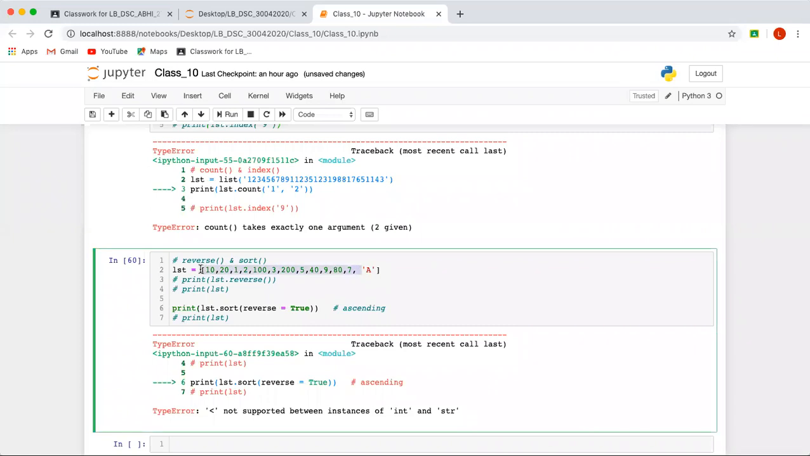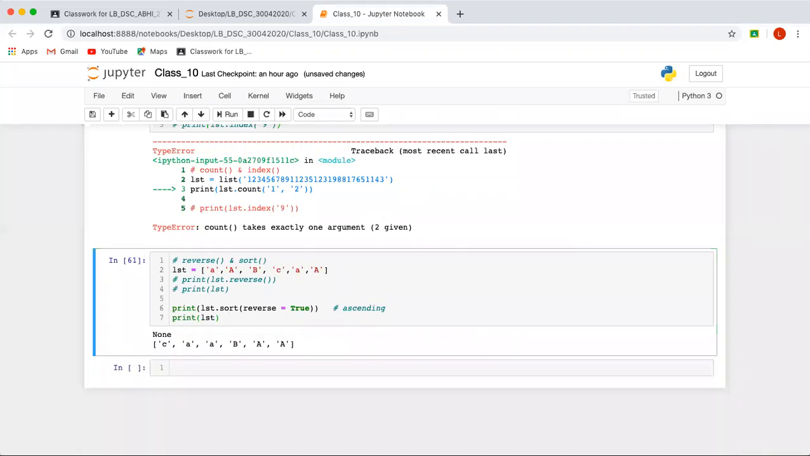Let's say you have a, a, b, c, a, a. Now, if you sort it, so it is sorting in this order. Okay, fine. This is based on ASCII value. Yes, obviously. That's how you compare the elements, right?